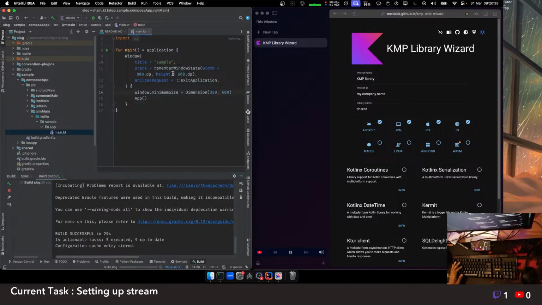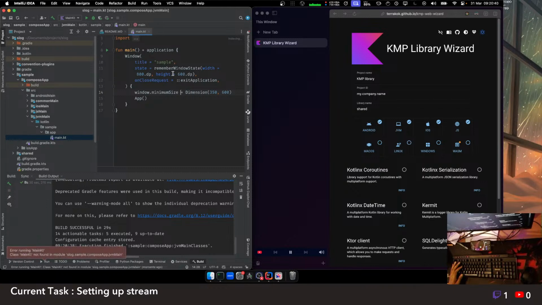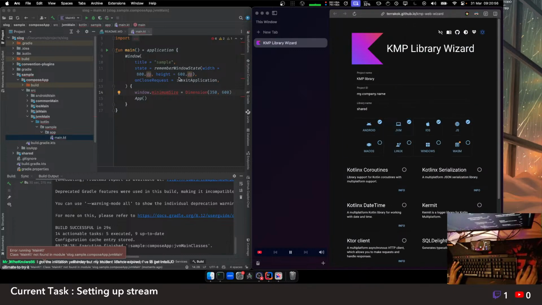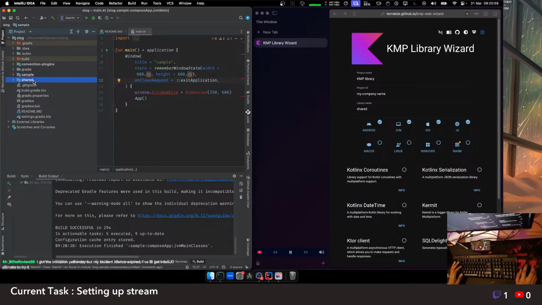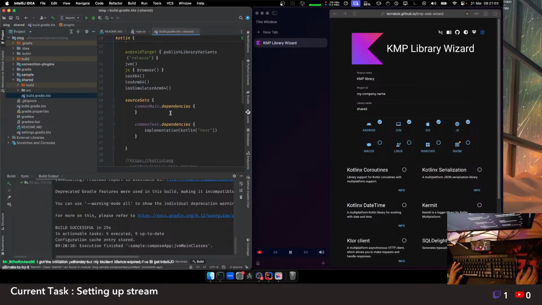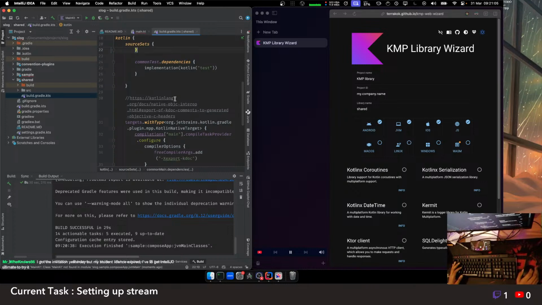Actually, we don't need compose for this. This is going to be purely KMP. So is there any way I can just say I don't need compose? No, right? I think in library I don't have, or hold on a second, do I have? No, it's fine. I think this is fine.